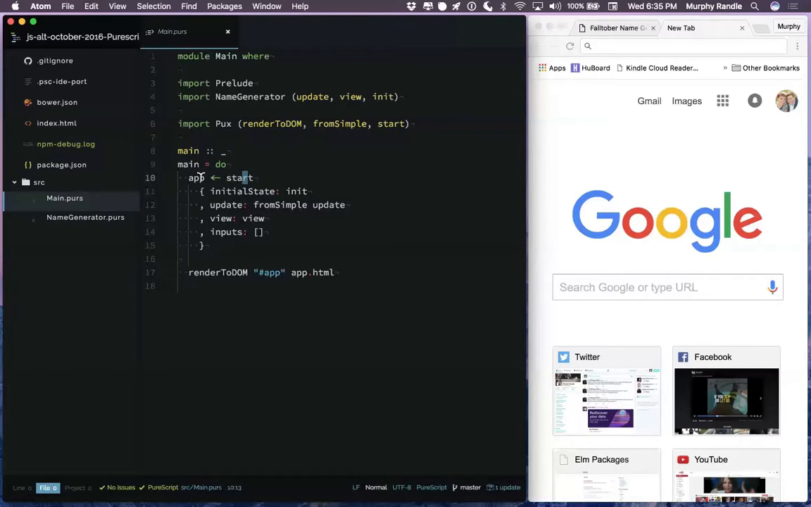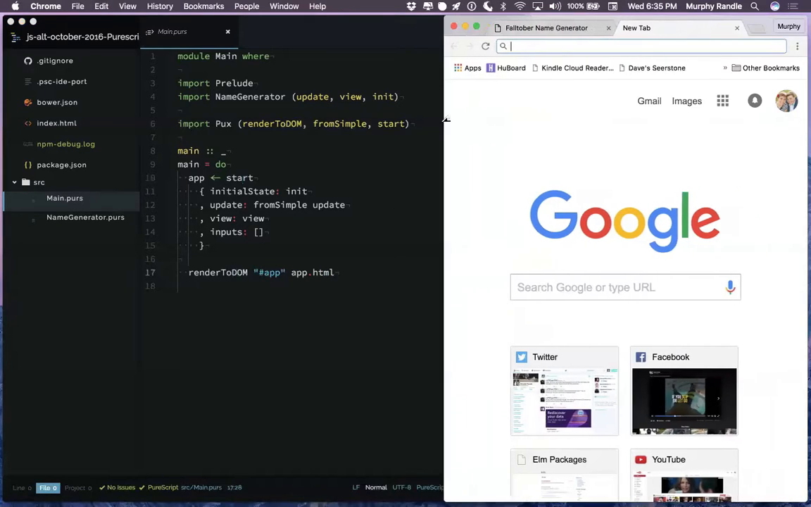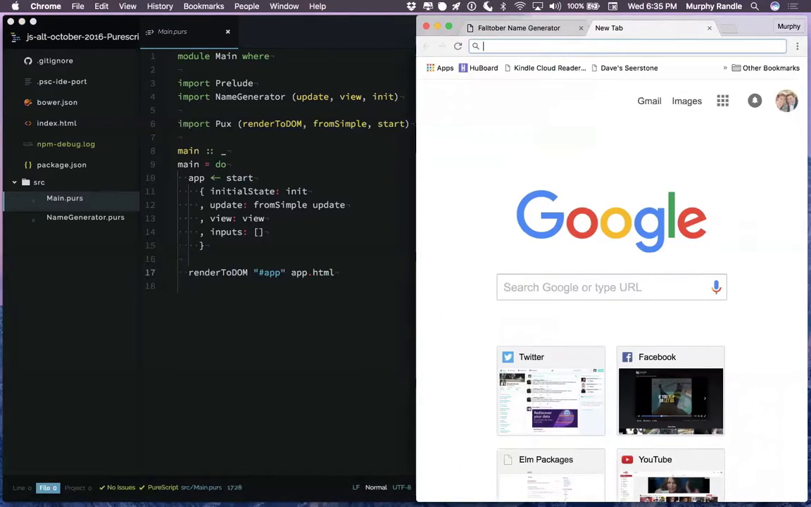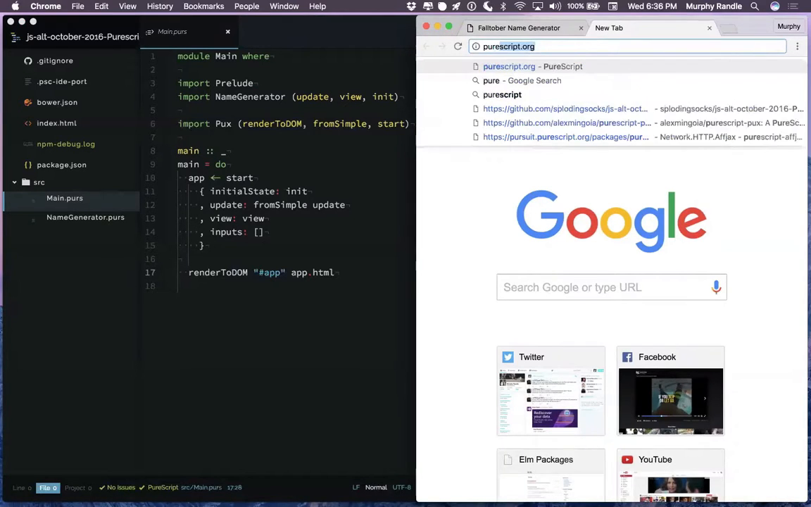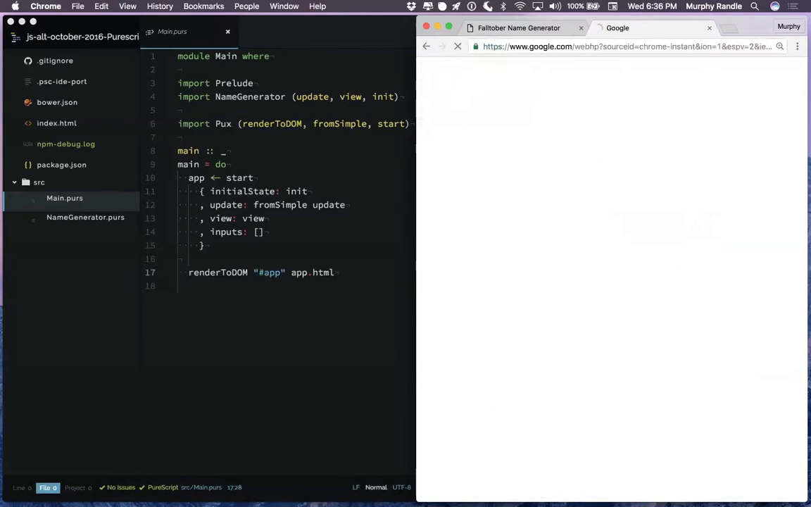So app, once you call start with the initial state, gives you basically a packaged up object that's going to have a stream of HTML that we can hand to render to DOM. So down here on render to DOM, we're going to pass it a string, and we're going to pass it the app with the HTML. Now, we should probably look at the types for this, because it might get a little confusing. You might think, well, how did I know I was supposed to do that? Let's go look up PureScript Pucks.